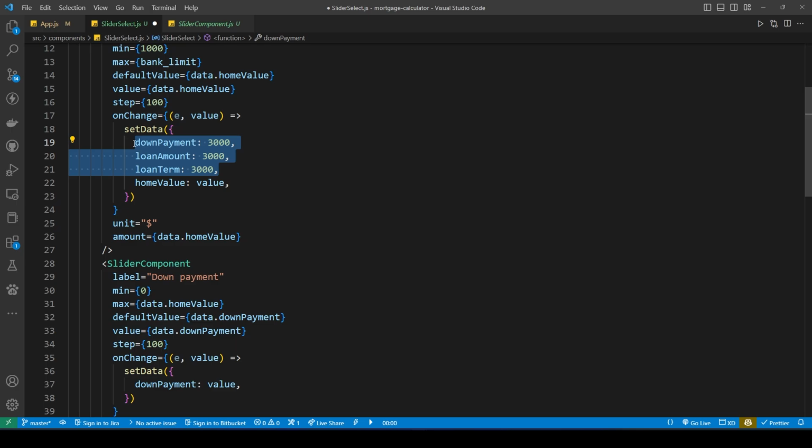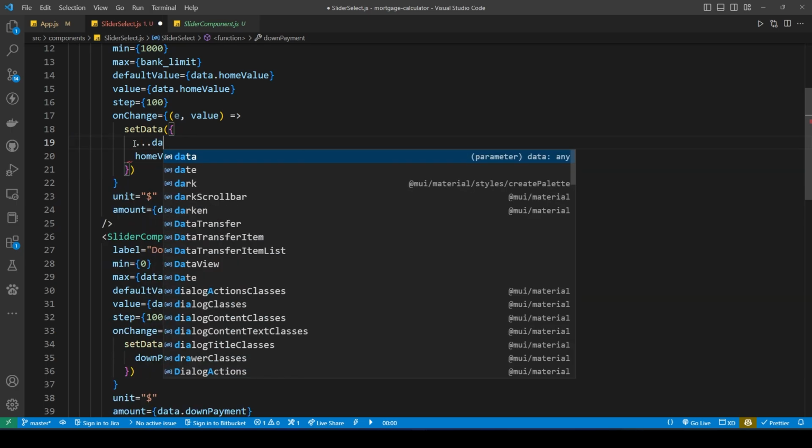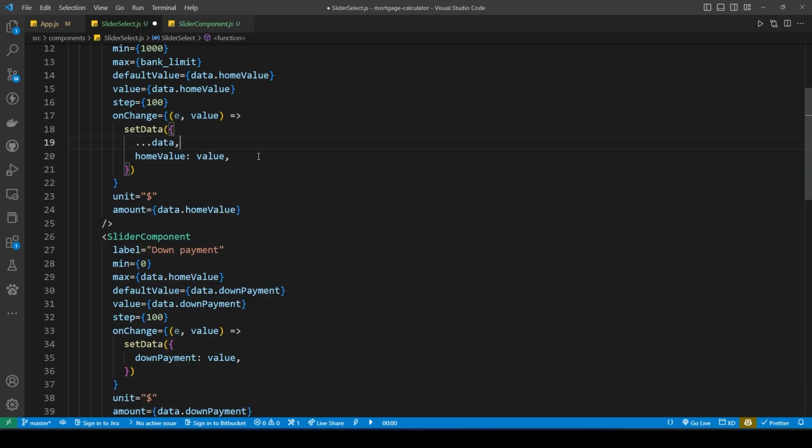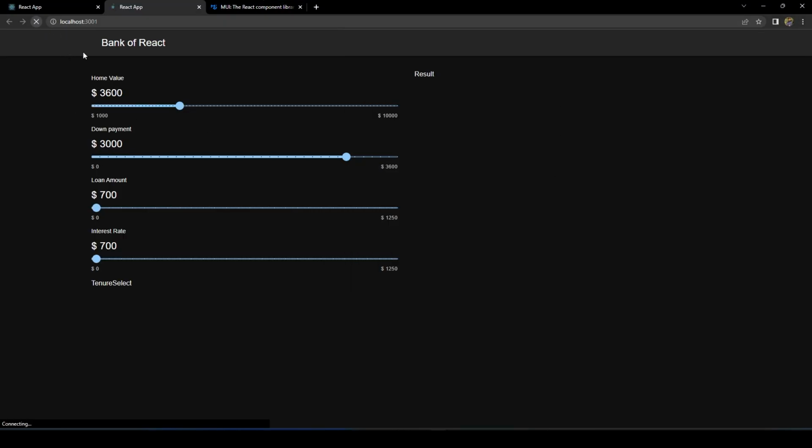Let me remove these things, and I'm going to write data here. By using the spread operator, you can keep the old data intact. At the same time, you can enter new data for your specific properties. After saving the code, let's see the result on the browser. I'm going to refresh, and now do you see this one? It is set to $3,000.